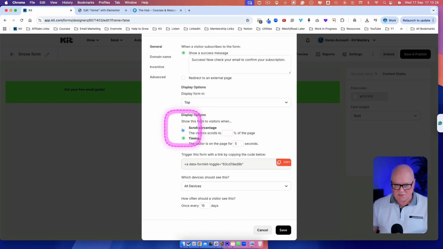And then display options are twofold. You can either display the sticky bar based on a percentage of what the visitor has scrolled on the page. So let's say after 25% scrolling, then the sticky bar will appear. Or you can put it down to timing, so leave it for a certain amount of time before it appears based on how long the visitor's been on your web page. The default is 5 seconds. You can make it 10 seconds if you want, or make it fewer, 3 seconds if you wanted to.